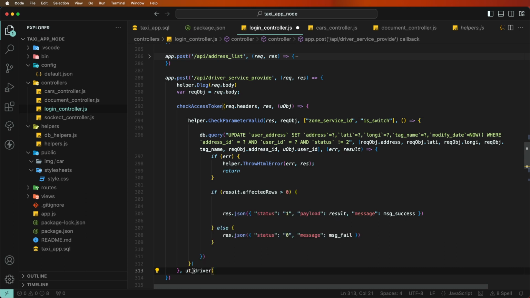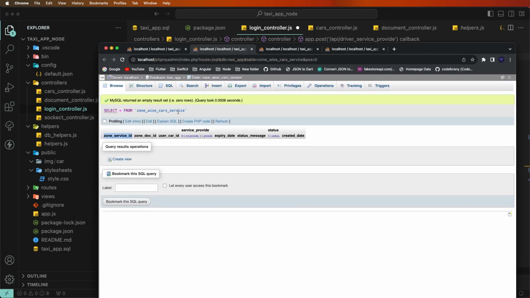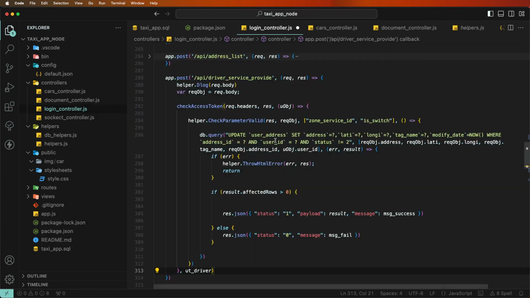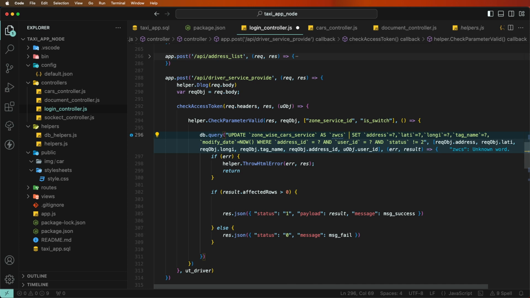duty drivers, and also need to change the table names. Need to set the zone wise car service, and set this here as WC, give it M, and do the inner joins.